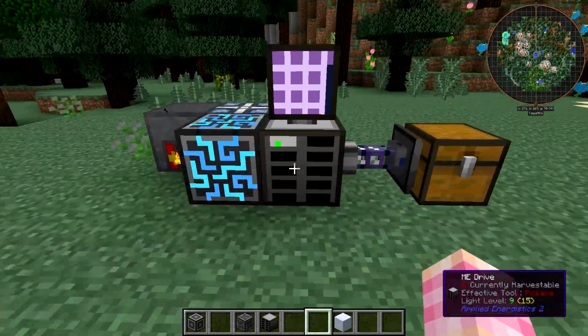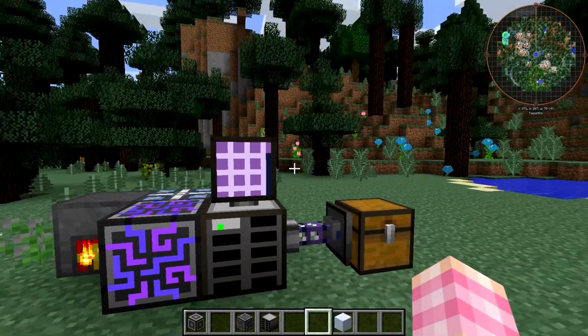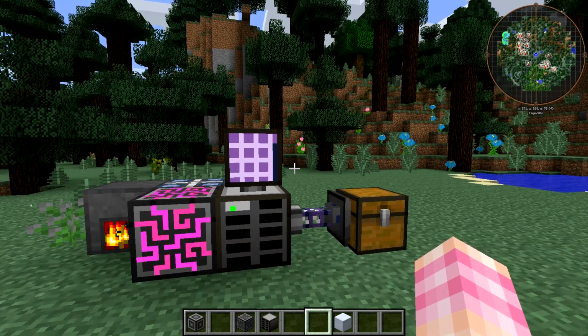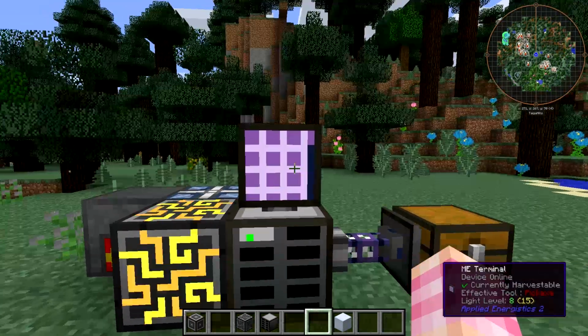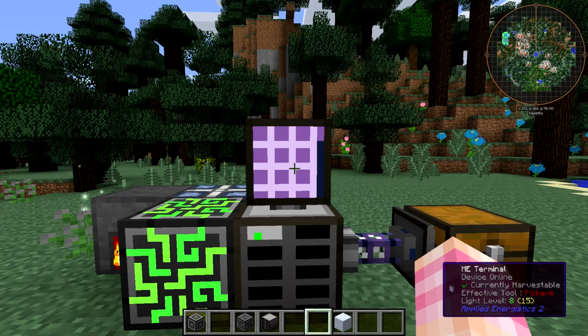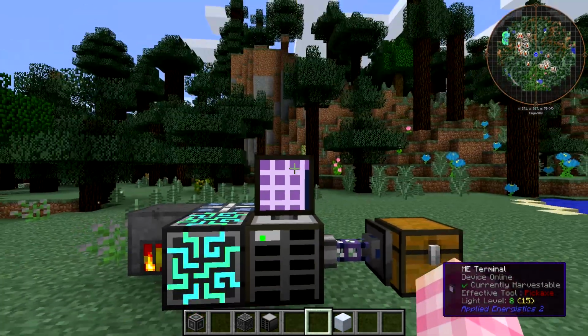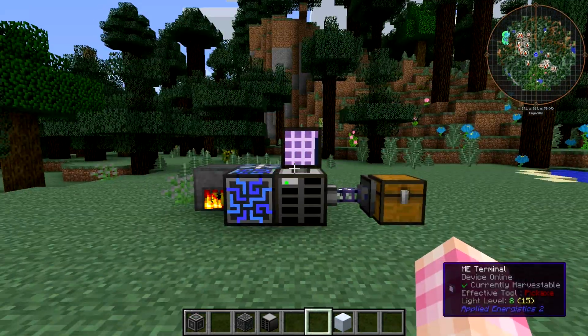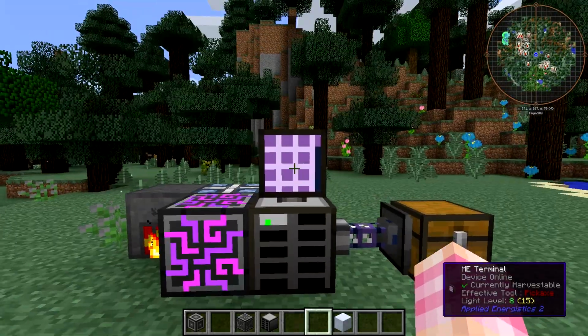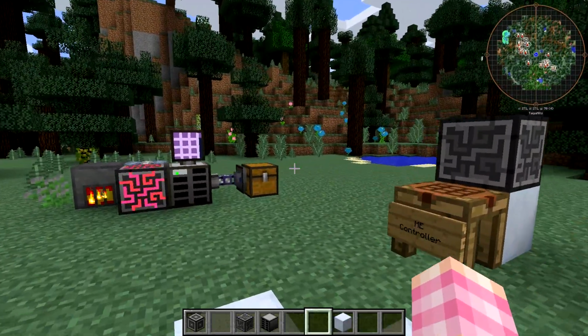Once you upgrade to an ME drive, this is why I often totally skip the ME chest, because the ME chest requires a terminal to craft it, and you could just use that terminal and craft the drive. But anyway, that's that. If you use ME drives, you're going to need a terminal somewhere. That's basically all that was for.